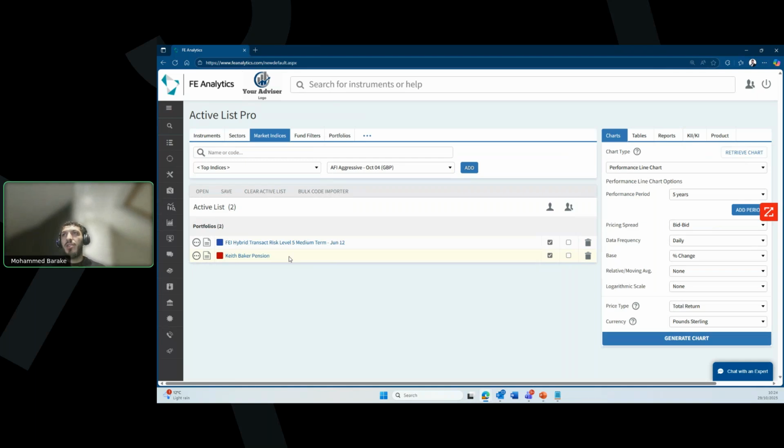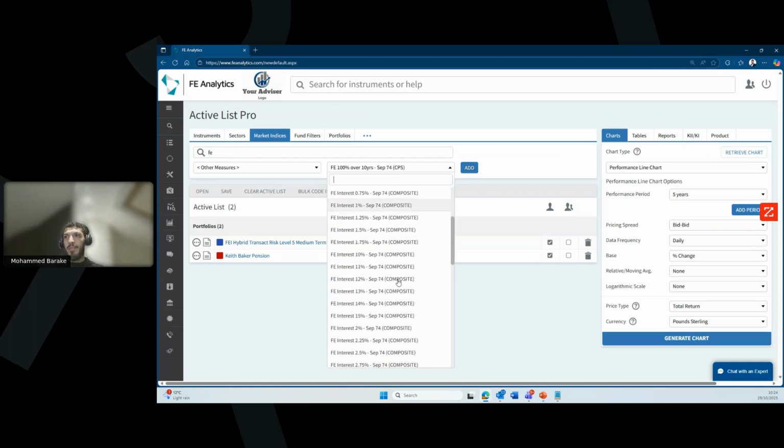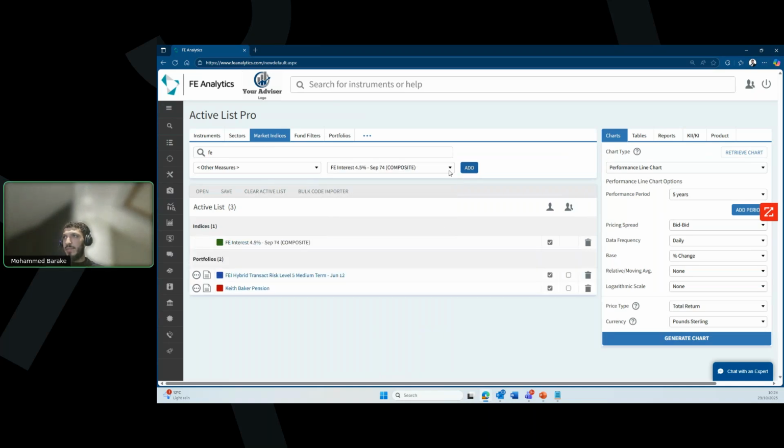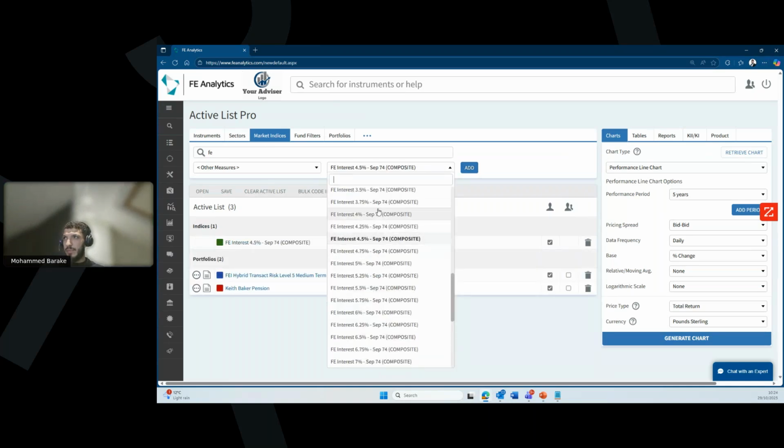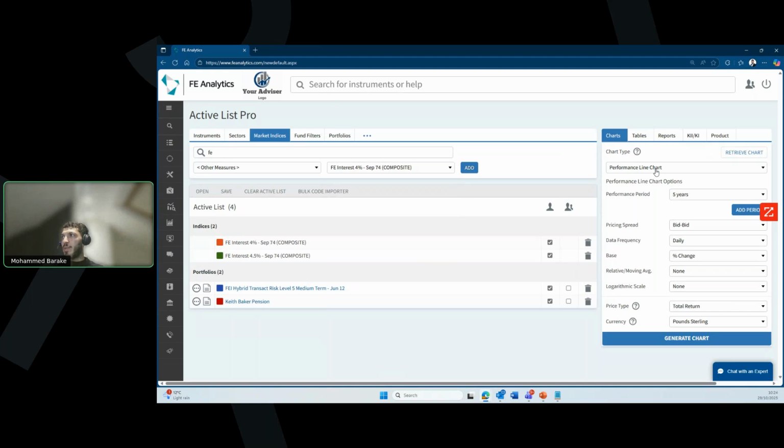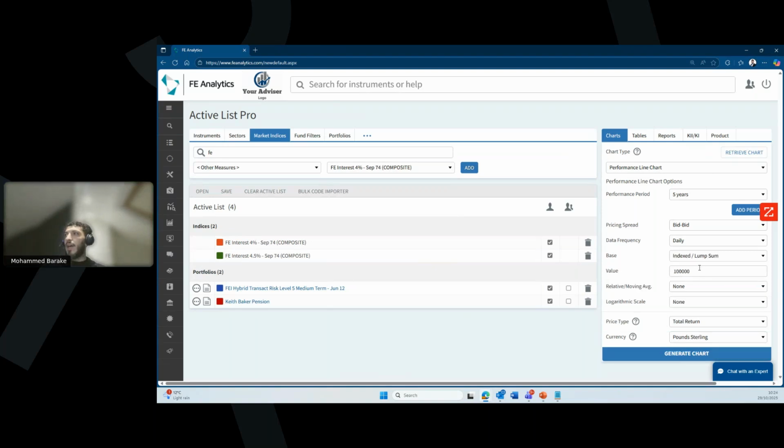And when he went to cash, he told me he was getting between 4.5% and 4% interest. So what I do is I go to market indices, type in FE, and when you do that, a load of pre-built interest rates come up. So I go find the 4.5% and the 4%. And then I go back to performance line chart, and under base, I change it from percentage change to index lump sum because I know he had 100 grand invested, and I run two separate graphs here. The first performance line chart is just going to show his return on his interest. And the second one, I bring in CPI for my inflation because I like to use CPI and adjust everything for it so you get the real return.